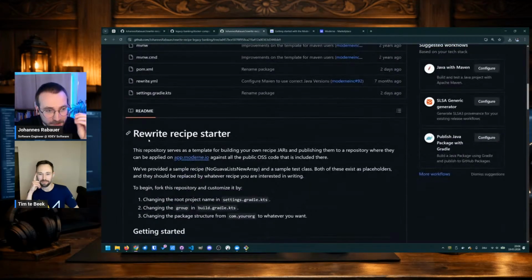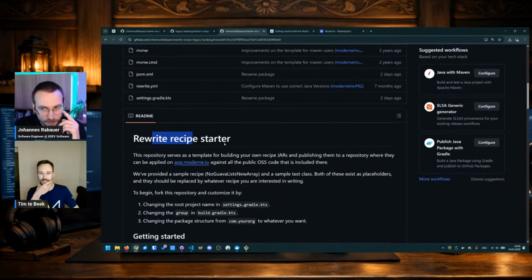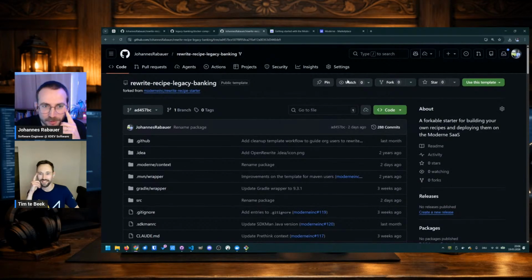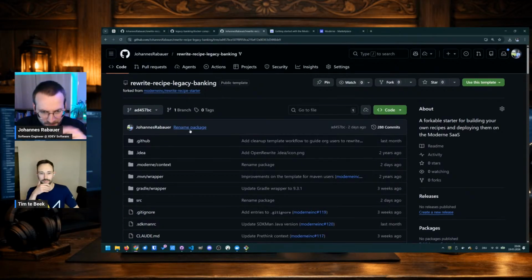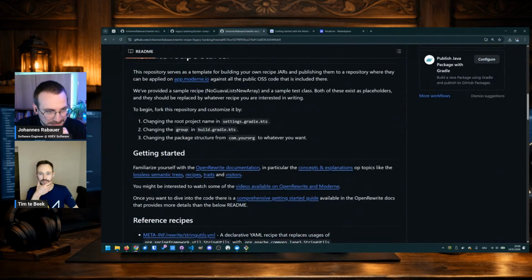And this is the rewrite recipe starter. So I just forked this repository. I think that should be the Moderne rewrite recipe starter. I just renamed the packages as instructed here in this README.